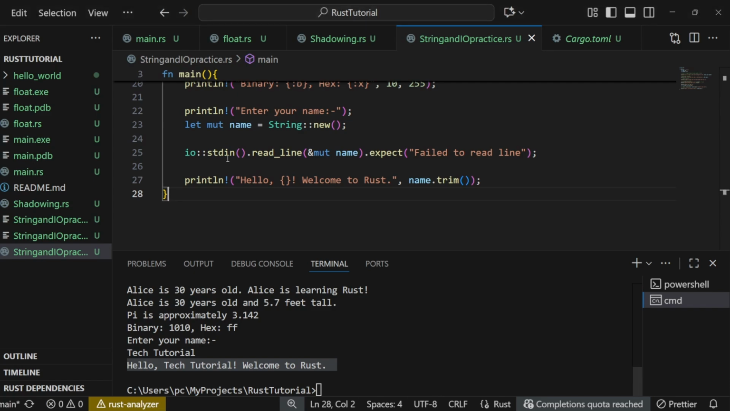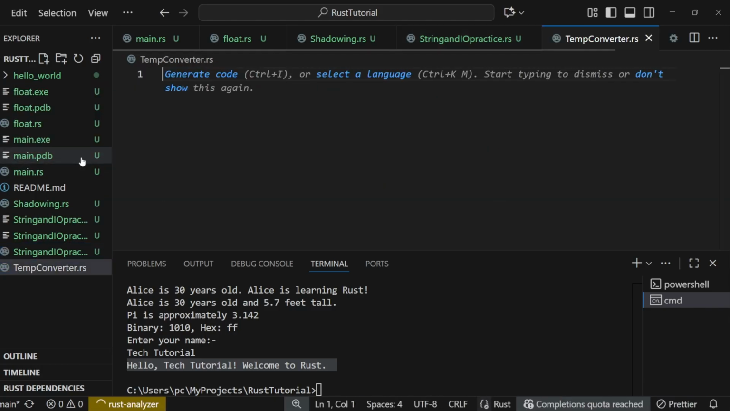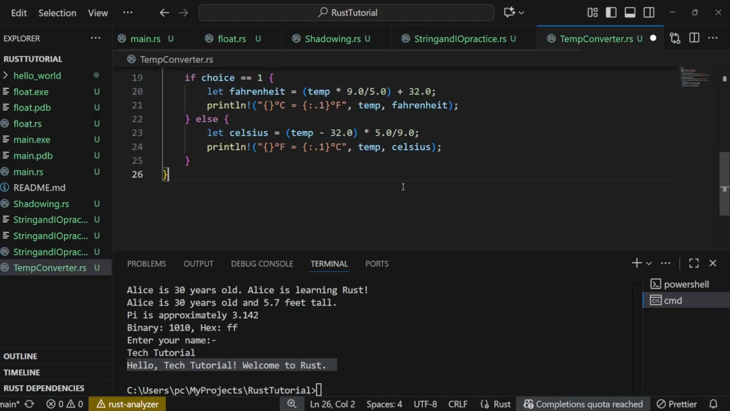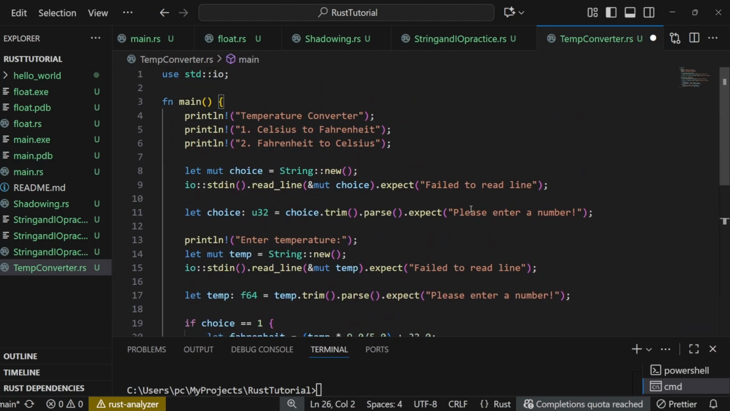Now I'm going to type the code for the basic temperature conversions so that you can grasp the ideas of data types and input output in a much better way. Let me define another file, temp converter.rs. To fast forward this, I am writing here the complete code. So let me explain it.